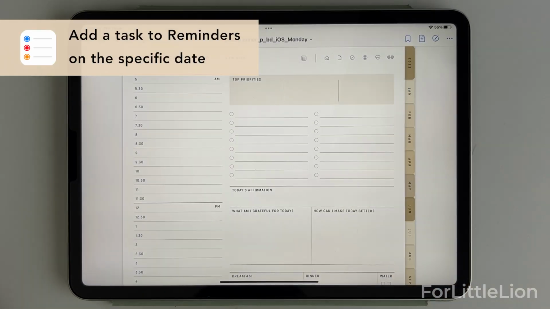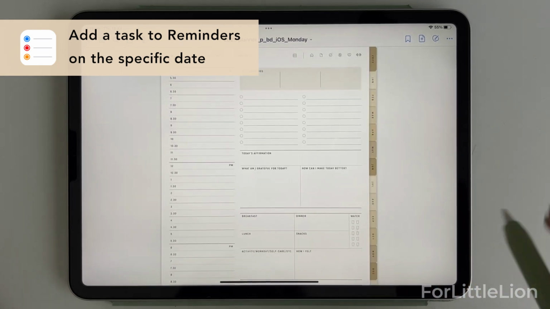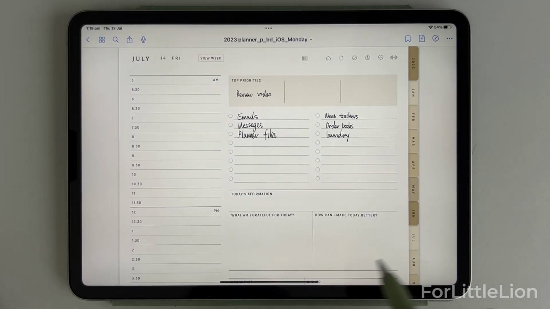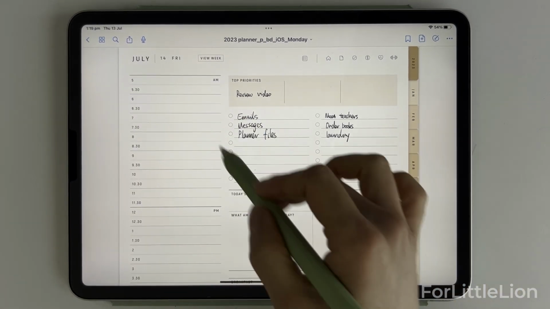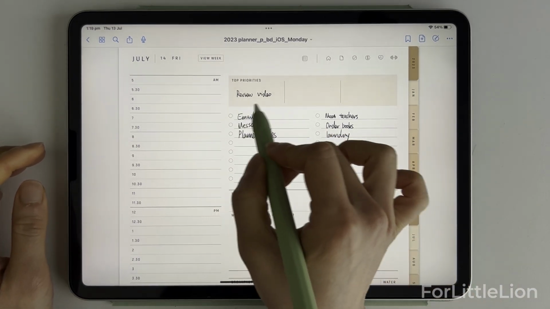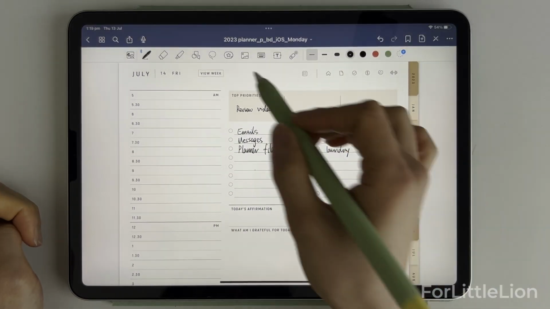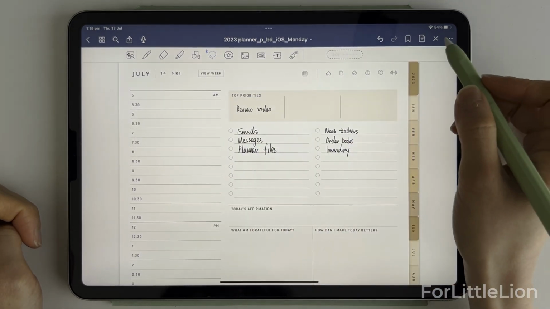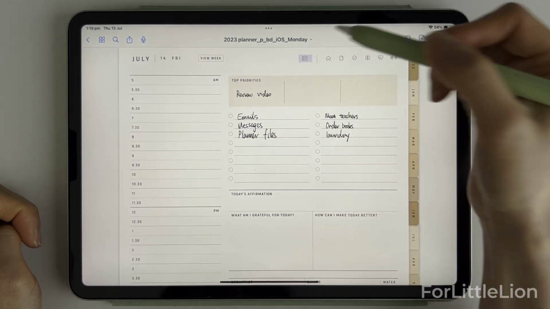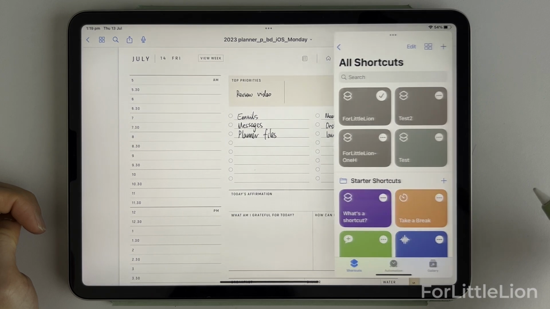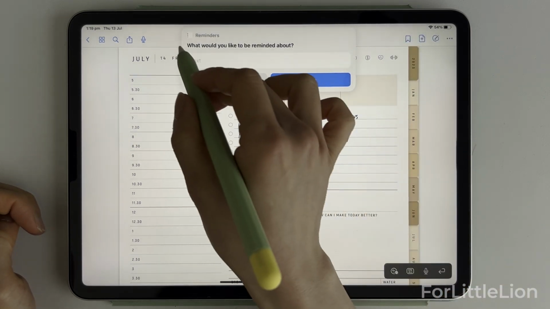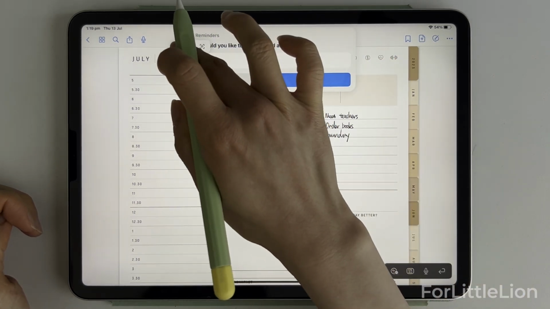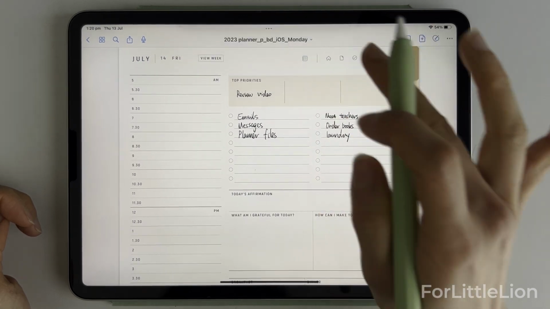Okay, now let me show you how to link the planner to your Reminders app. So here I'm on my daily planning page with some to-do lists on July 14. Let's say I want to add this task, review video, to my Reminders app. Let's copy it and click on this icon at the top right corner here. It will bring up a few prompts from your Reminders app. The first prompt is the title for the task you want to save in Reminders. Let's paste the task we just copied here and click Done.